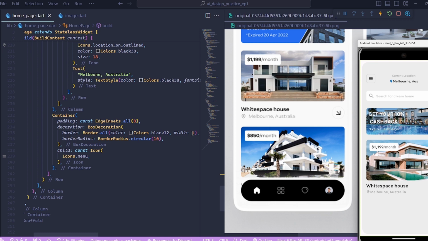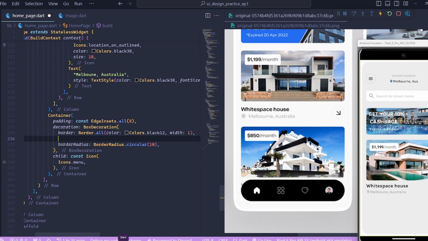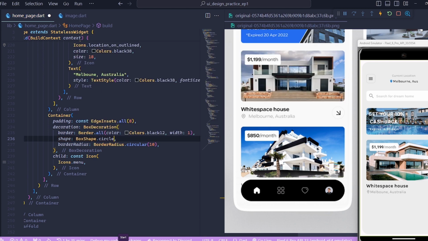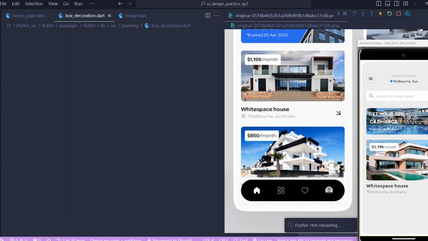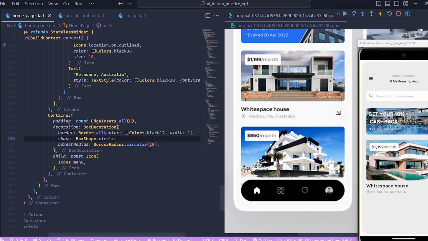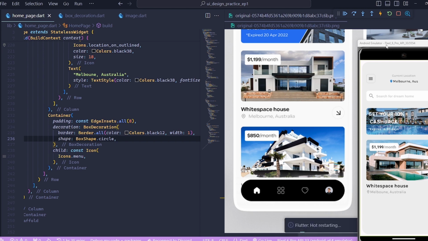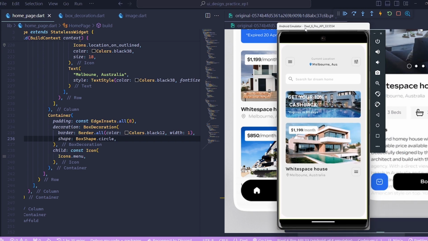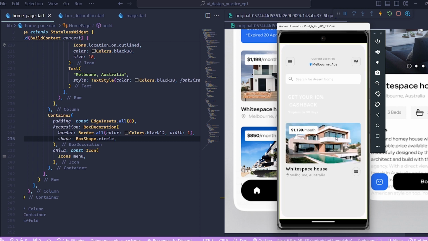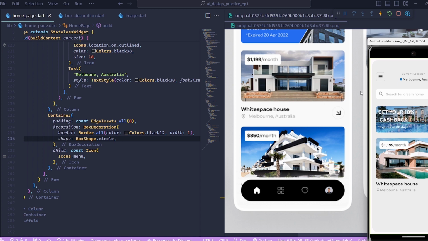How we can do it is to declare the shape, so for example, let's say BoxShape.circle. And alright, yeah, when you are using the shape, you have to remove the border radius. So let me restart the application and let's see how that is doing. And let's open the application, and here you can see we have the oval shape over there.